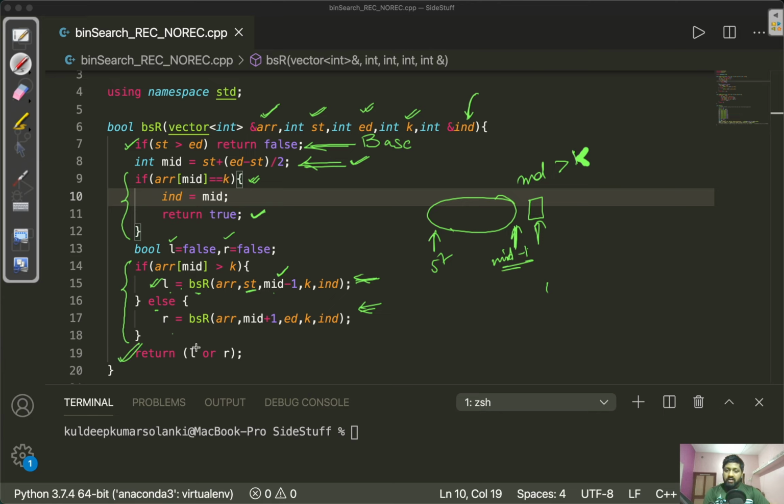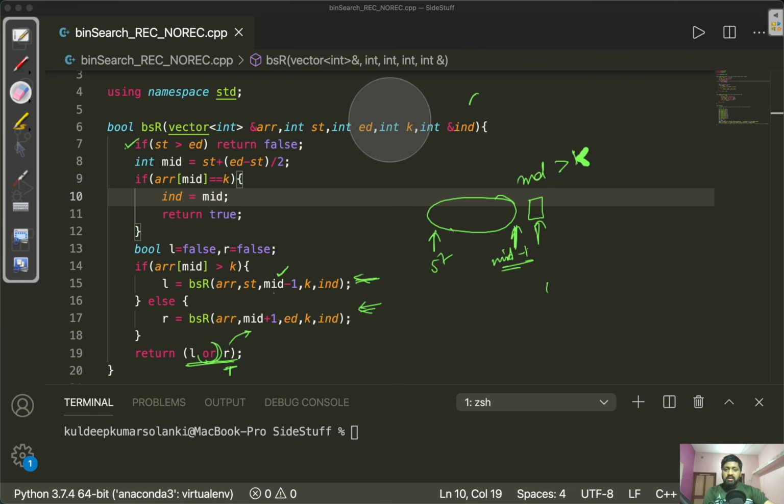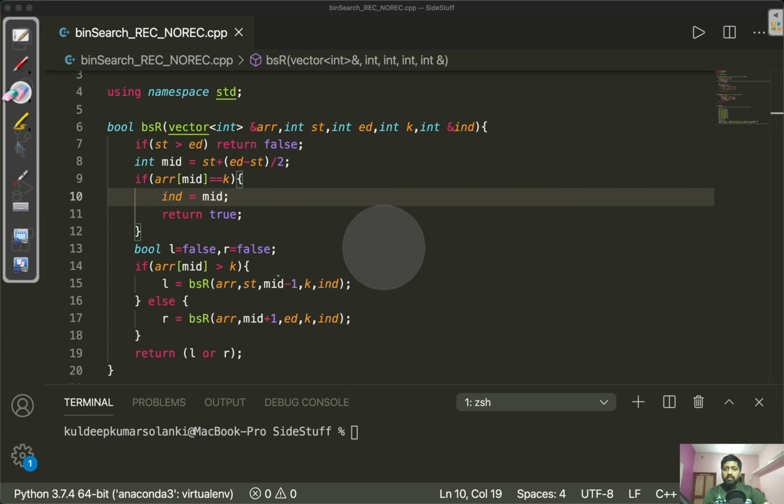At the end, whatever part is explored, we have to return L or R. So if we have found the element either in the left part or in the right part, it will return true. While using this OR operator, we know that if any one of these parts is true, then the answer is true. So it will return true from here. Now the time complexity in this case is O of log n, because it will divide the search space into half, and we need to explore half the search space in each iteration. And this internally uses the stack, which can go to a maximum of O of log n. Therefore the time and space complexity in this case is O of log n.